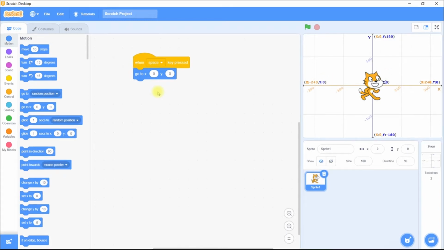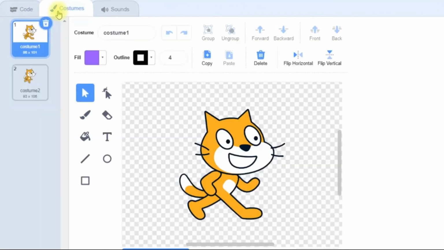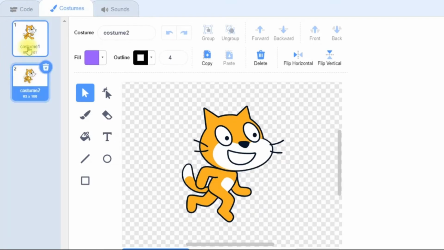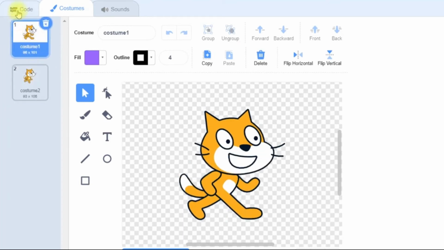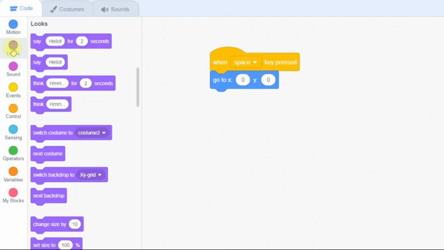From here, I want to change my sprite's costume. Just have a look up in the Costumes tab, and you'll notice that this cat has two costumes. The second costume makes it look like it's about to jump up. So let's go up to our code. We'll go down to the Looks category. We'll grab Switch Costume to Costume 2, which is the fifth block down, and we'll drag it out.